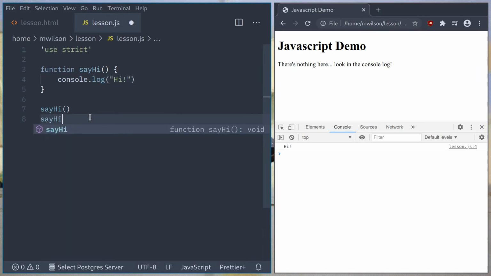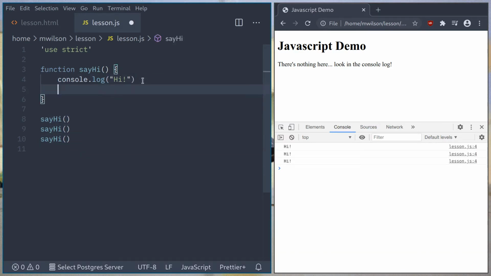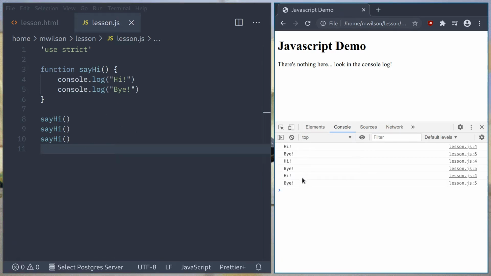And of course, I can do that as many times as I want. If we run that, it now runs this code 3 times because I called that function 3 times. And of course, I can have more than one line in my function. So now it should print hi bye, hi bye, hi bye, which it does.